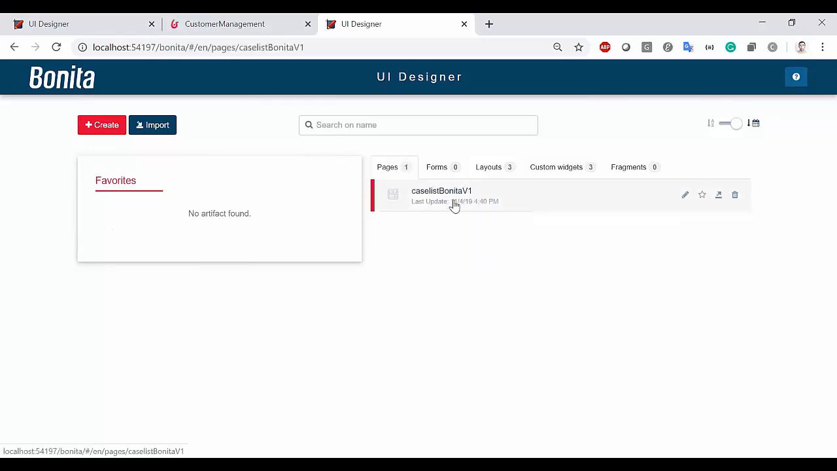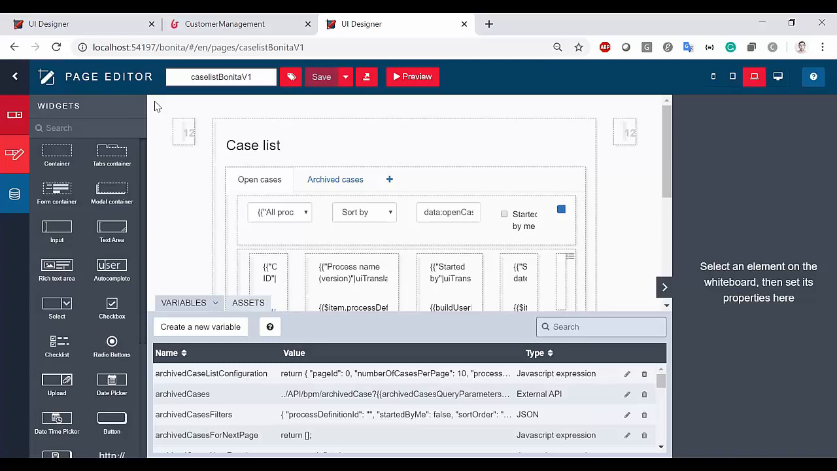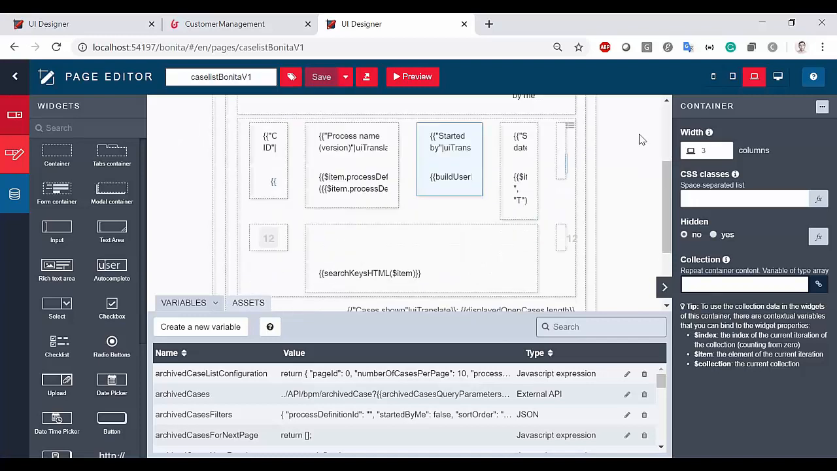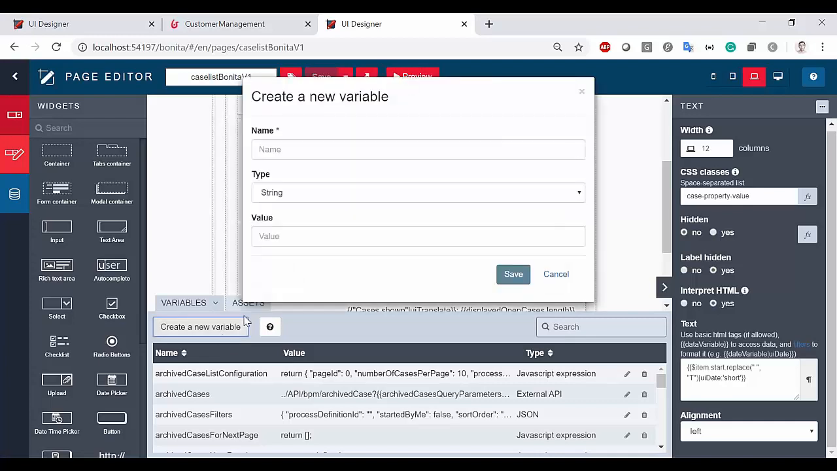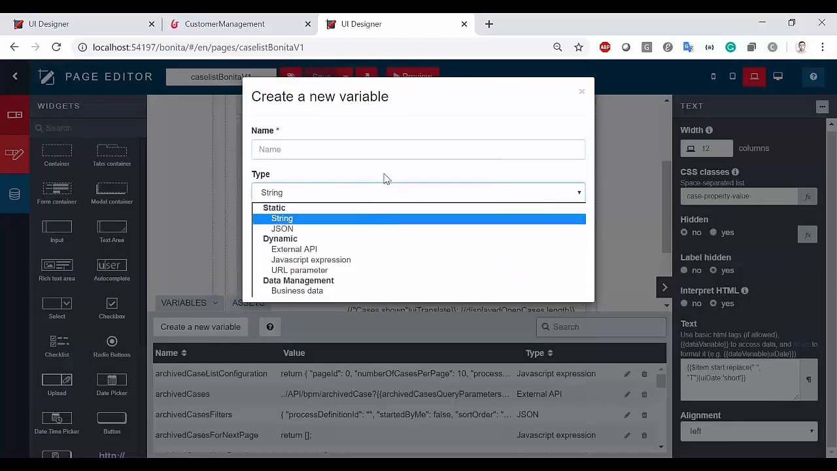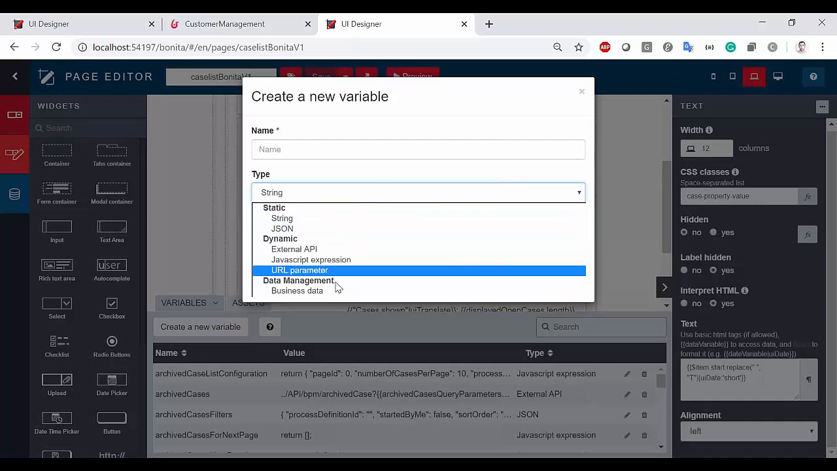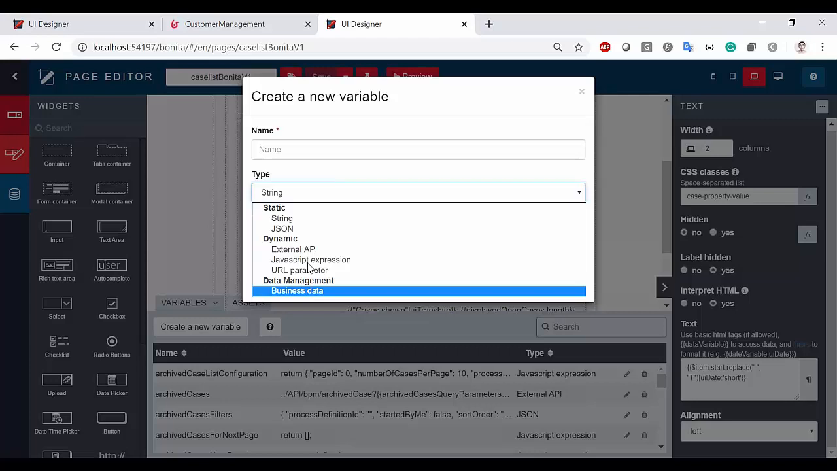If we take an example of a page, we can see the page editor, which is going to be exactly the same as the form editor or the layout editor. So we have a bunch of widgets that we can drag and drop here. Every widget that we select contains its properties here on the right side. And we have different types of properties. Basically, those are the AngularJS properties. At the bottom, we have different variables. We can create a set of variables. This is not the purpose of this webinar, to explain all the types of variables, but you can have an idea.